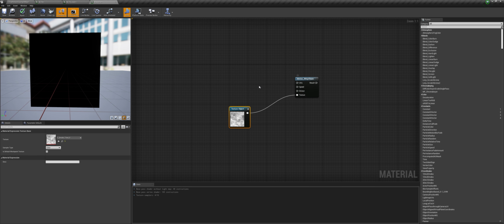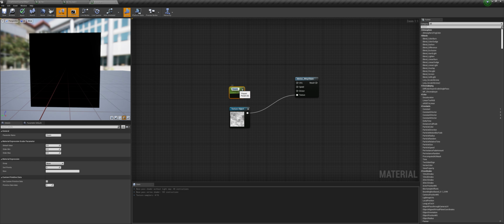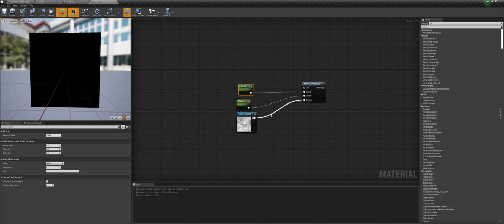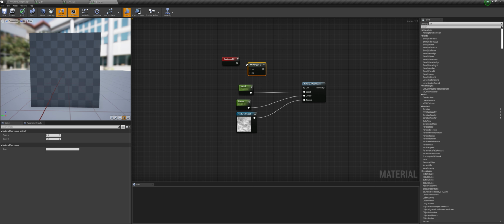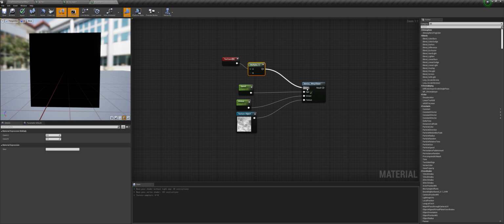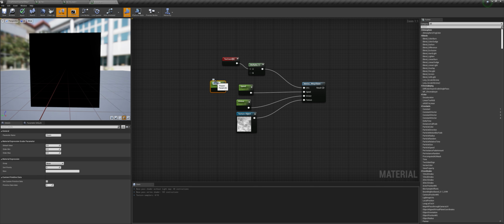Then for the divisor, we will press and hold S and click to get this scalar parameter, and I will call this divisor. This will control the intensity of the noise. Then we will create a speed parameter. Then we need to control the size of the texture or the tiling of the texture. For that we will press and hold U and click. So we get this texture coordinate. Then get a multiply by pressing and holding M and clicking. Then connect this to the UV and get a scalar parameter, and we will call this noise tiling.